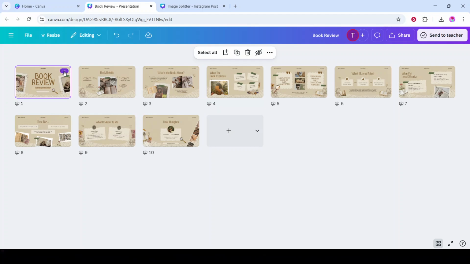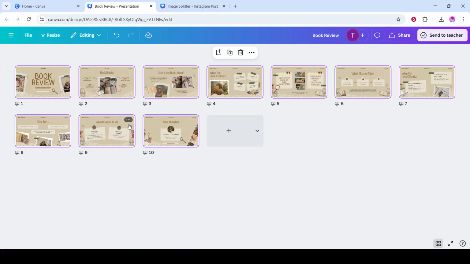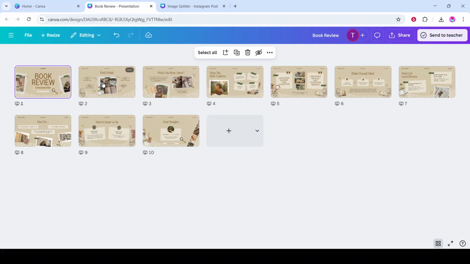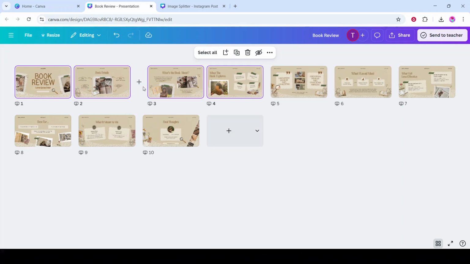Click the first page you need. If you want a continuous run of pages, hold Shift and click the last page in that range to select everything in between. If you only need certain pages, hold Ctrl on Windows or Command on a Mac while clicking each page to add or remove it from your selection. You'll see a highlight around all selected pages so you can confirm your choices.